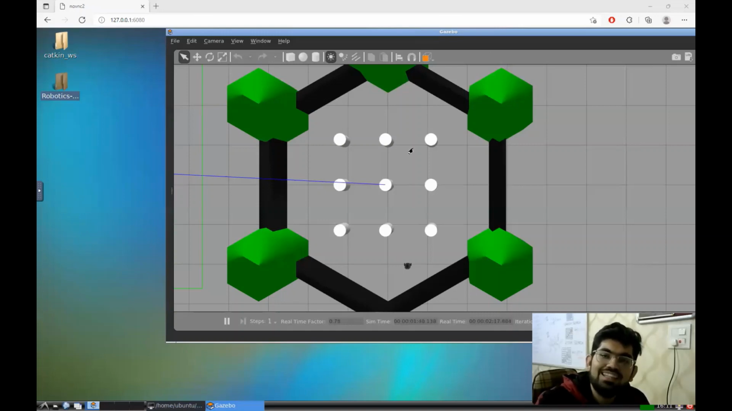over here. In this simulation, we can see that we have a hexagonal room with the walls. Also, we have these 9 cylinders that are present in the simulation as obstacles. And we can see our robot that is present over here. Let's have a closer look at the robot.